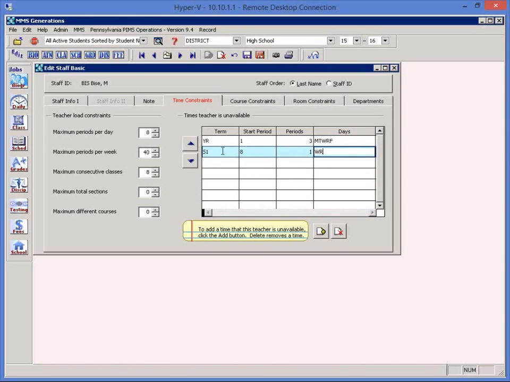And if I then decide that the teacher is now available because circumstances have changed, I can come in, go to the red X, and remove that line. So it's very easy to change what constraints they have.